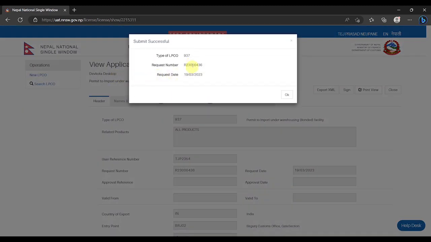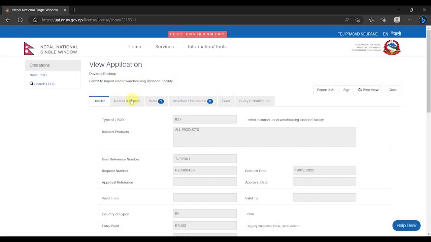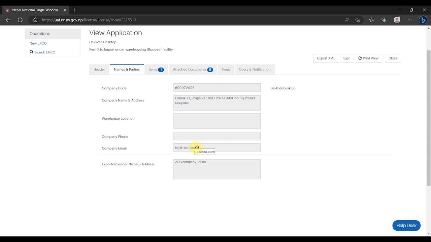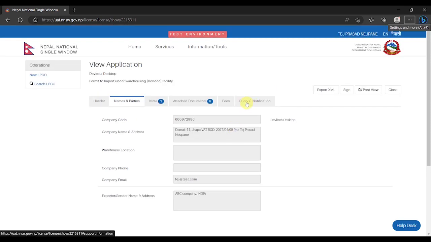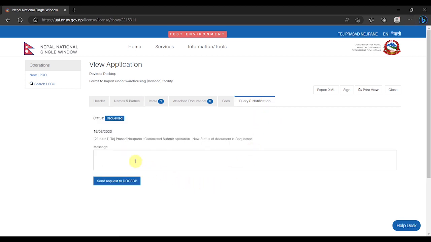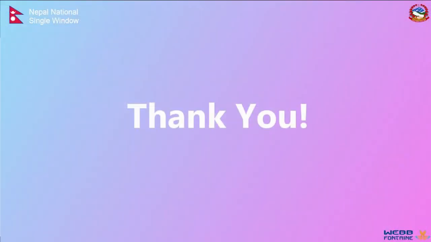You will only receive email notification on the email entered on the Names and Parties tab in cases where user interaction is needed. The latest application status and related work process from the agency can be seen under the Query and Notification tab. Here, request messages can be sent to the agency when required.